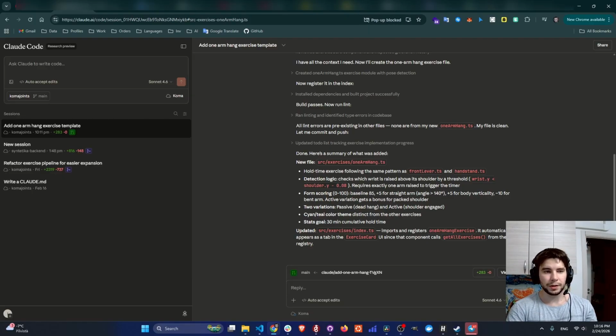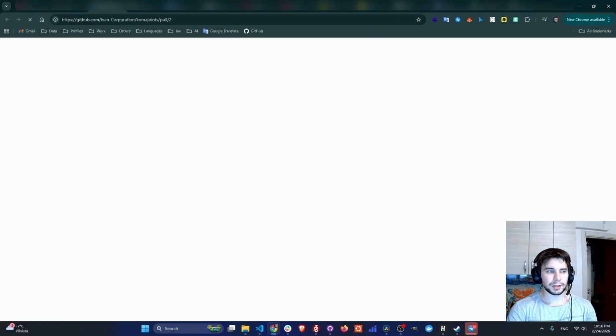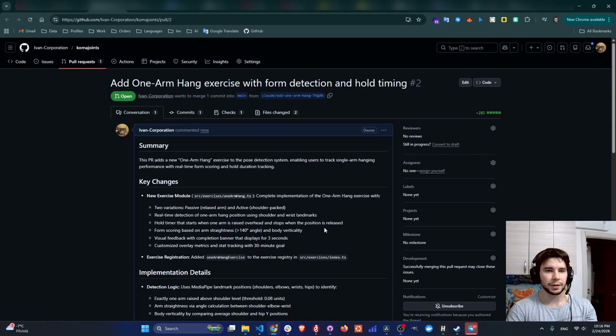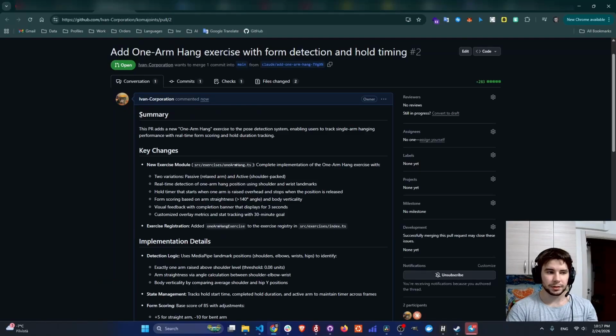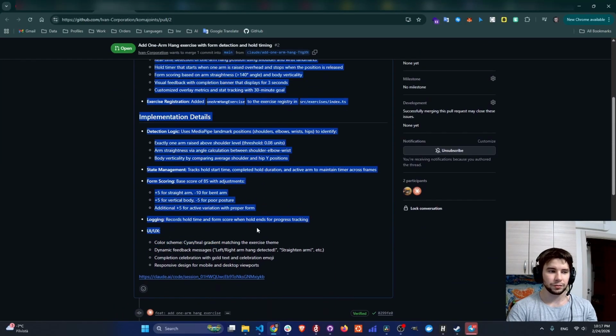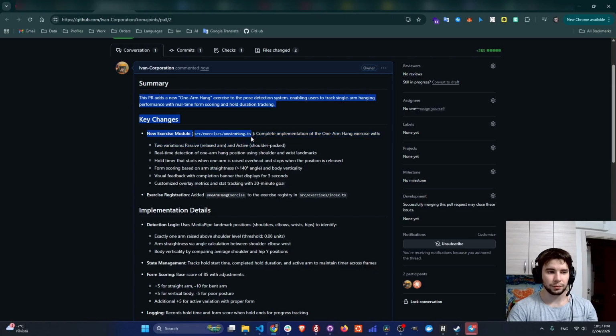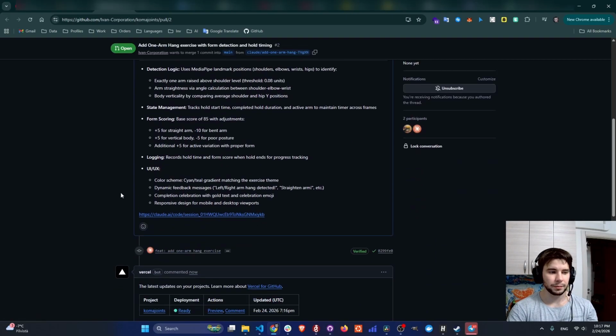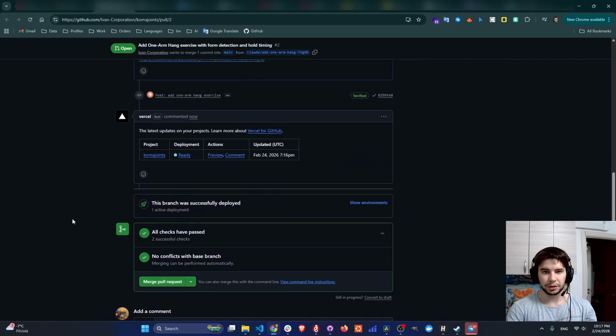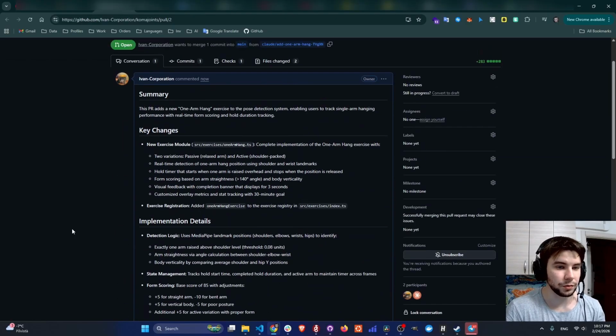We click on create PR. Now we can view this PR. PR already sent to my repo, comma joins. We can close this. Comma joins, you see it's the same repo, and for the PR it even creates some text with what it added. Like these key changes: one arm hang, blah blah blah. So it's cool stuff. Even a PR can be created for you.